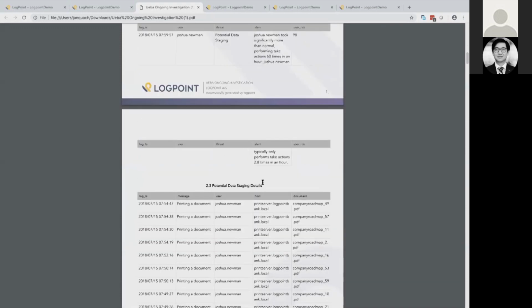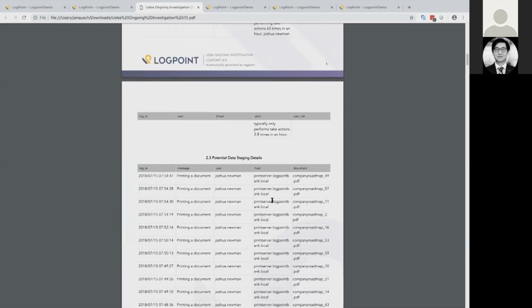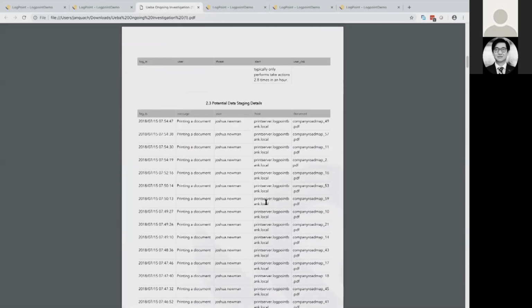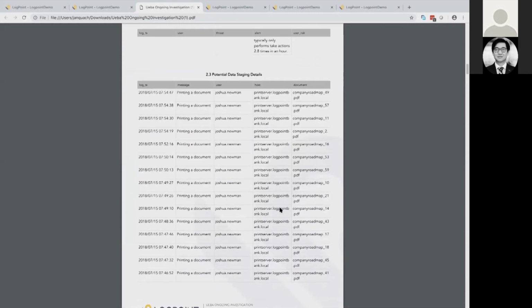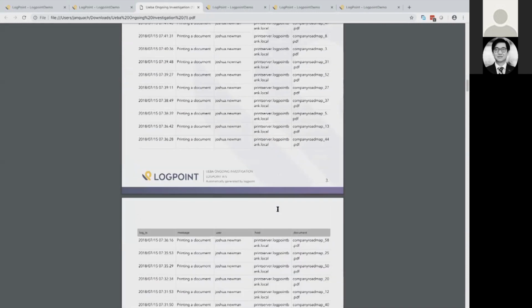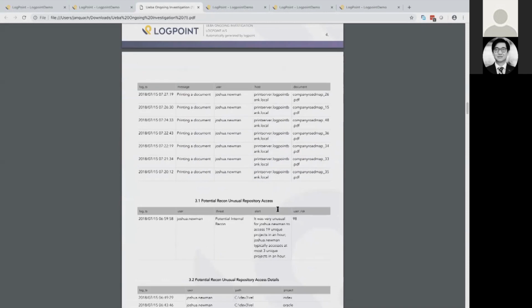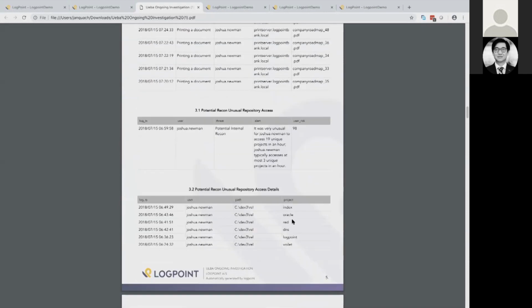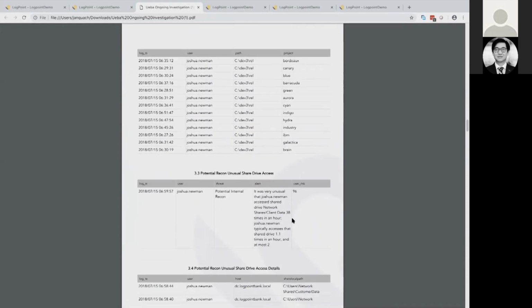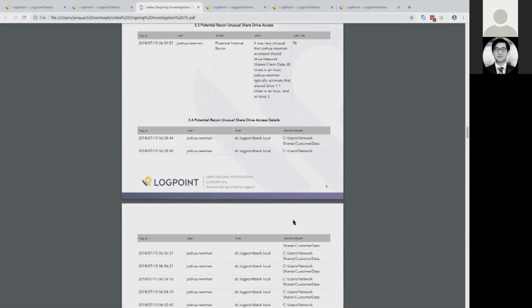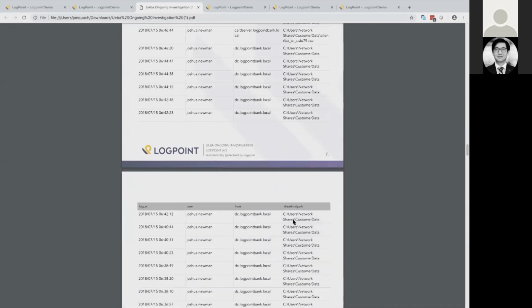We can also look further and see what has he tried to do. He's also tried to print a document called company roadmap. Here we can also evaluate, is this something he should have access to? Is it something he's allowed to print? And so forth. So we can already browse anything and everything that Joshua has done that has triggered an anomaly that we can read about and digest, to see, is this a potential threat actually? So this is the ongoing investigation.